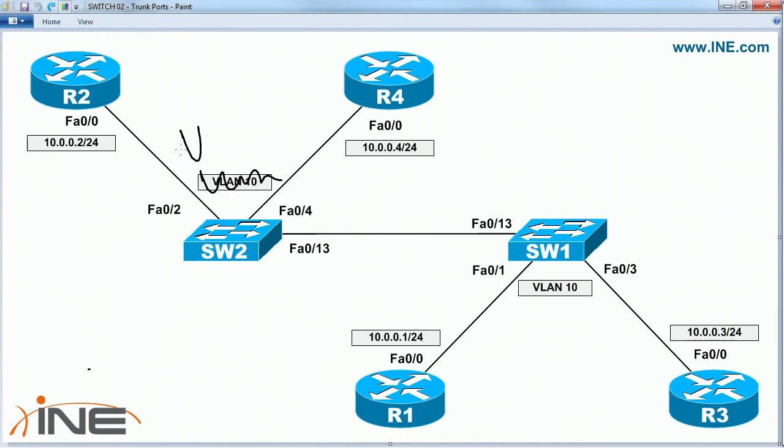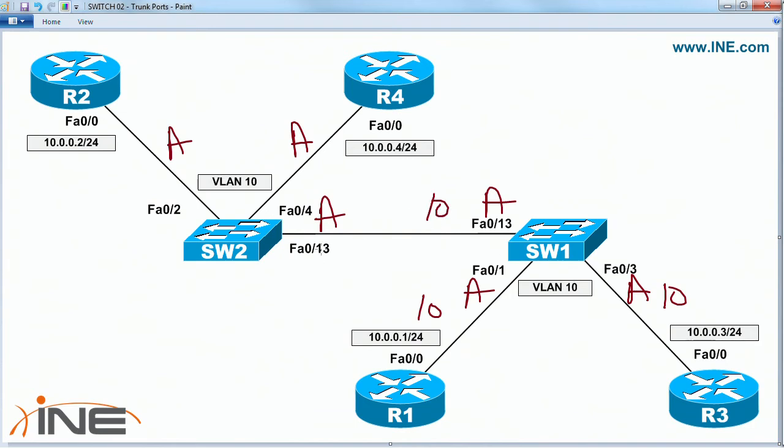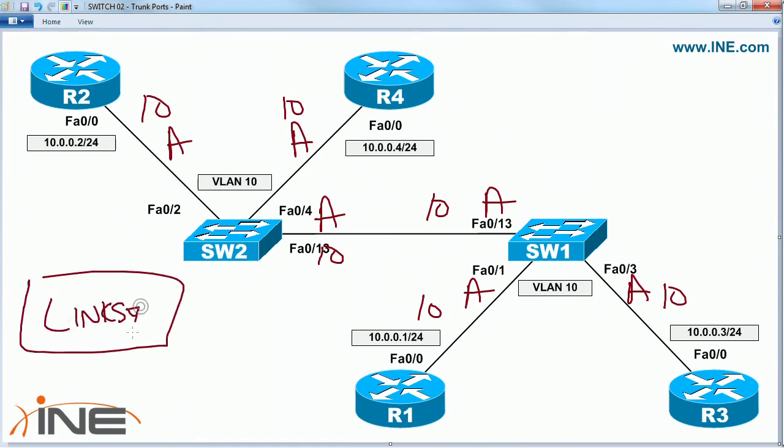So what we have now is basically just access ports that are spanning between the multiple physical switches, where these two ports are in access mode. This is access, as are these. And they're all assigned to the same VLAN number, VLAN 10. This would be the case if you take two unmanaged switches, like you have a Linksys switch, and you plug it into another one.